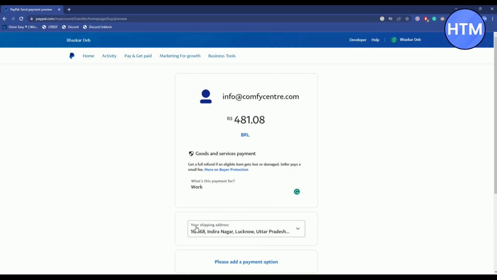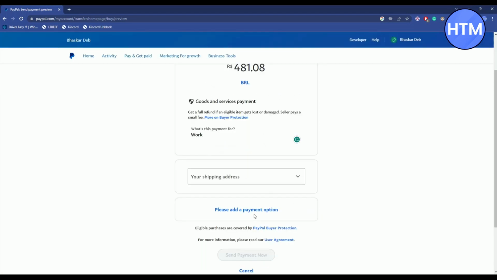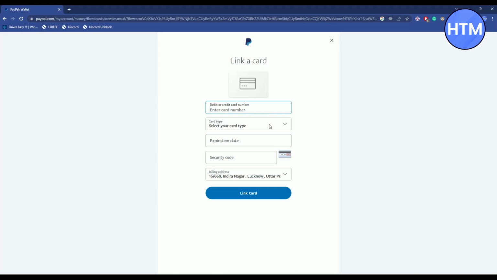Now after that, over here it will show your shipping address. If you don't have one, simply click on No address needed, and click on Add a payment option if you don't have one. Click on Add payment option, then enter your credit card or debit card details, your expiration date, your security code and your billing address. After doing that, link your card and then simply press Pay, and that's it.